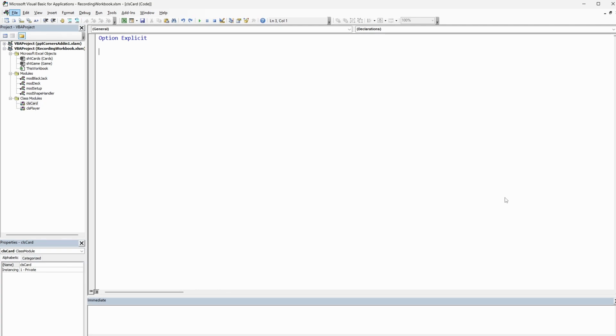We're going to create some private variables here. So we're going to have private p suit as card suit. So this is our enum that we just created in the deck.